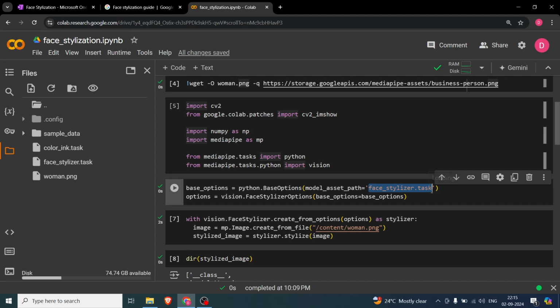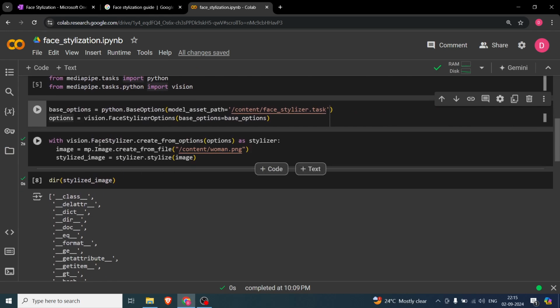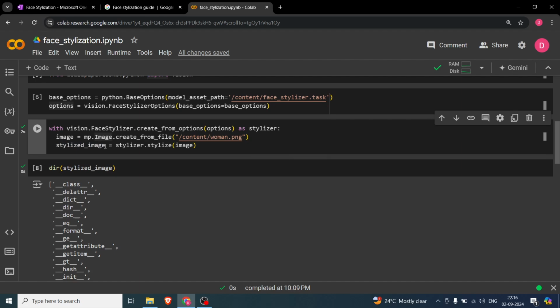Okay, so what you can do is you can Control V. Rest everything remains the same. So you have basically shown your base options over here, and then use that base option to create just options. After that, what you need to do, let me close this. You need to come over here and you need to instantiate this as stylizer. After that you take the image I have already shown you, and then pass that image to the stylizer dot stylize, and then you have the stylized image. So the stylized image is over here.